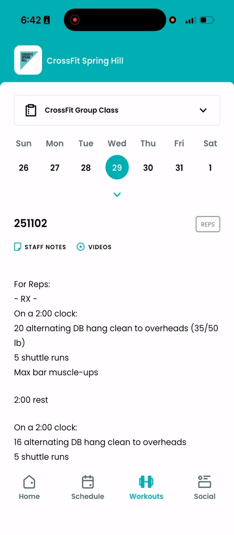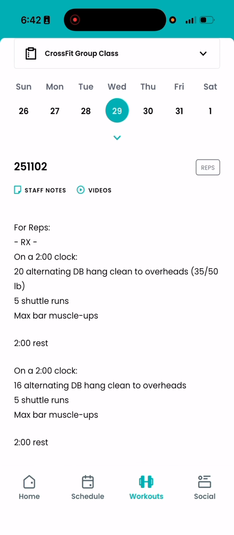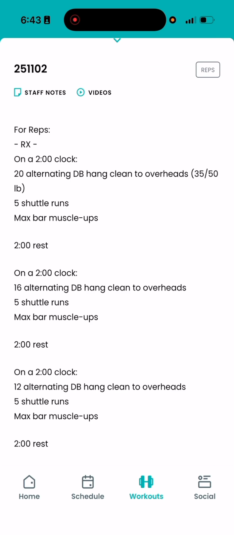So I just wanted to go over that workout. Pick a dumbbell weight you can do all unbroken, no doubt about it. 5 shuttle runs, run hard, and then a bar muscle up or a scaled version of that you can do consistently and constantly until the end of that 2 minute clock.